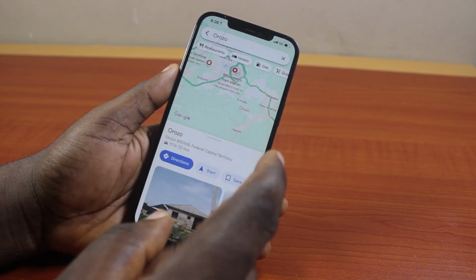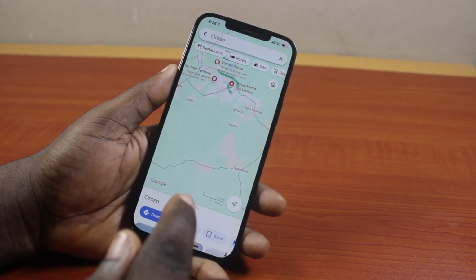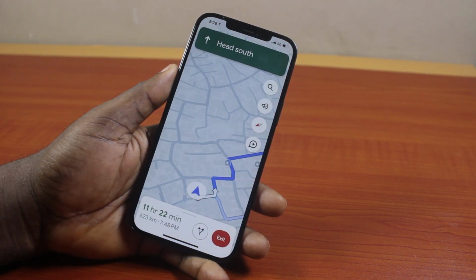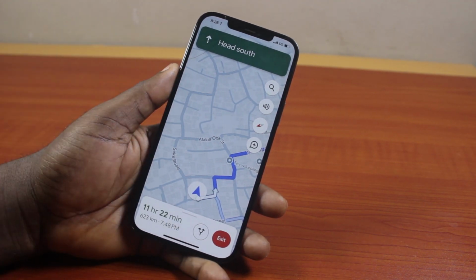Then once you can find that, if you want to initiate your direction straight away, just go ahead and click on direction, click on start. Then once you click on start, then you're going to see this on the map. Then the Google Map will direct you on how to find your location to where you're going to.